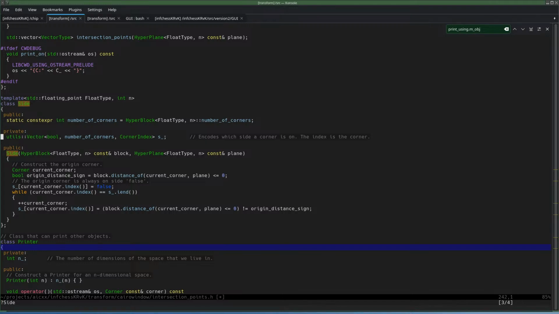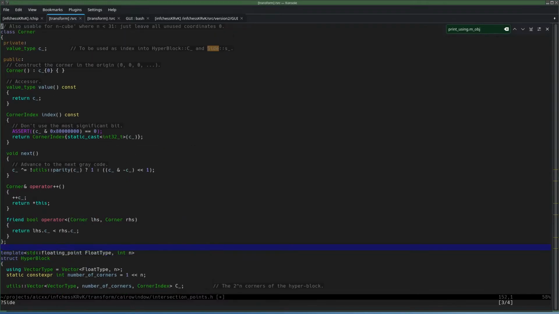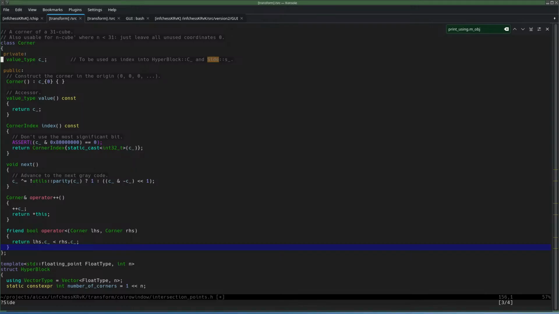So this thing is different from what we stored in the corner. Like the decimal value of this whole thing, it runs over the corner. This is the label of the corner. So it's just the value of C underscore, which is 0, 1, 2, 3, 4, which enumerates the corners.